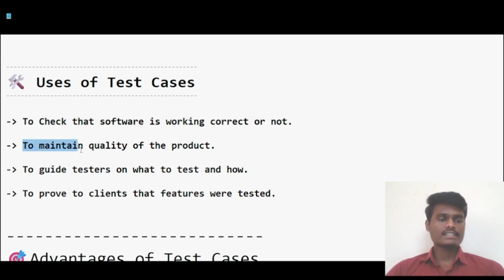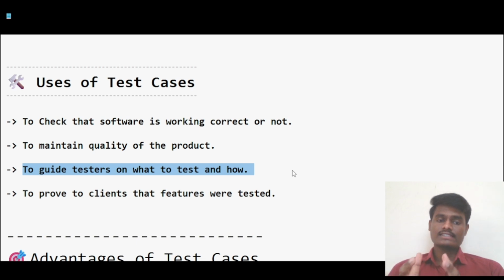And here I have mentioned, to maintain the quality of the product. If you test software while looking into the test case, then we can maintain the quality of the product, and the quality of the product is good. And to guide the tester on what to test and how to test, we can guide the test engineer on how to test and what we actually have to test while looking into the test case. So that's why we use a test case.